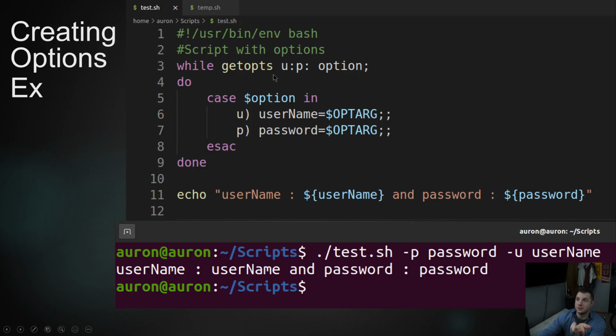Okay, so creating options, while getopts, u and p, right? So this is how you define the switch, the actual letter of the switch itself. And then we're going to put this into a variable called options. Obviously, this is going to be an array. So we're going to run this while now, case option in, and then because we gave it a u and then a p, standing for username and password, we can set those parameters now from the OPTARG, all right? And then after we do that, we can use those parameters now. So username, password.